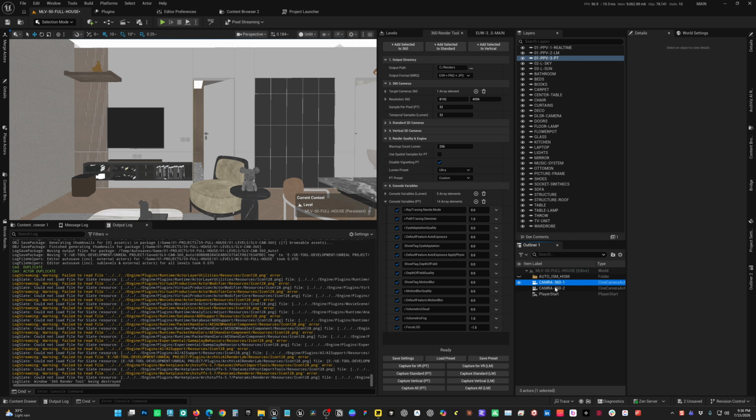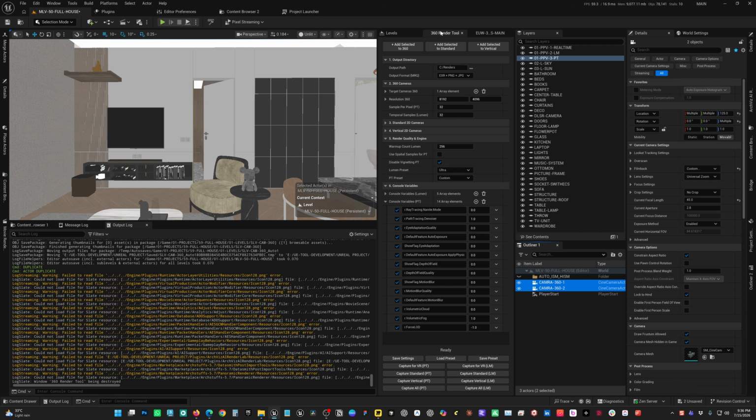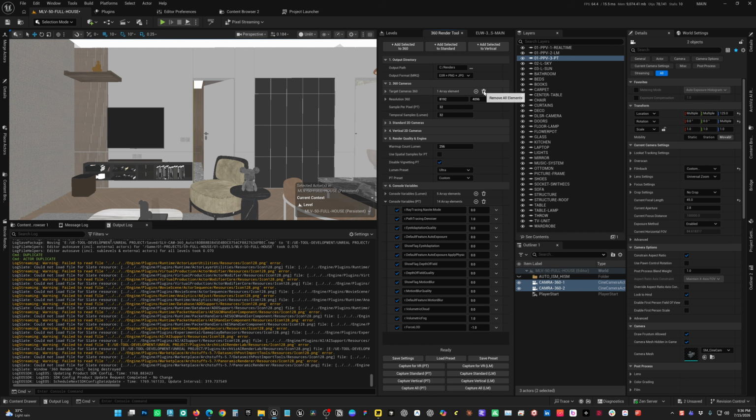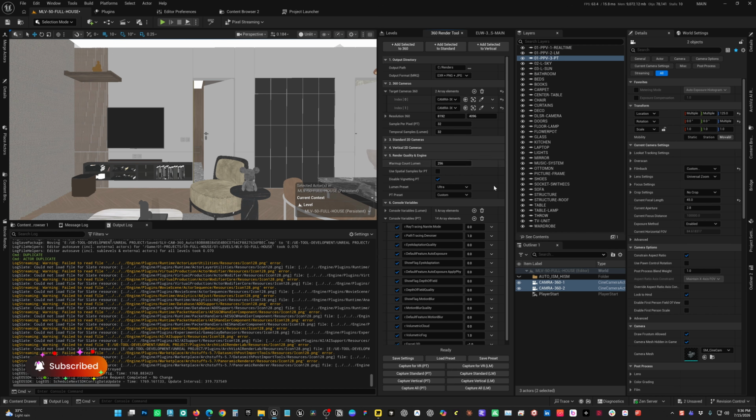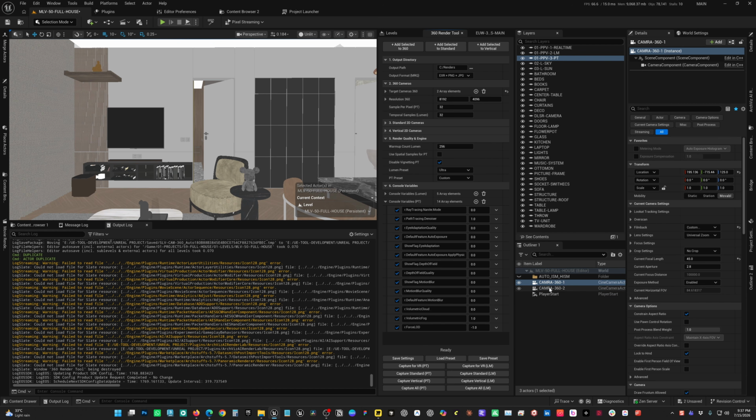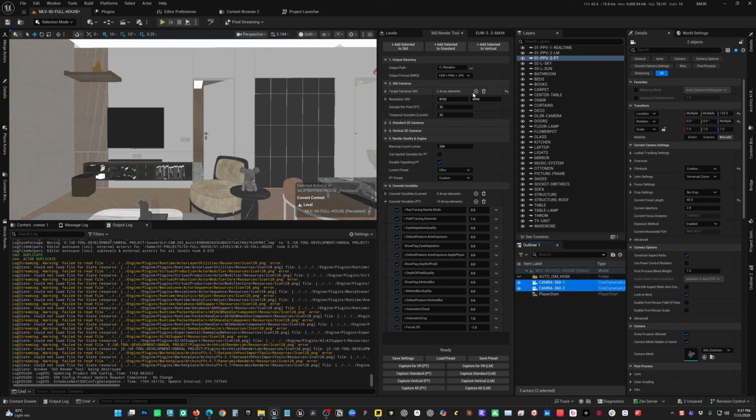And now I will go ahead and select these two cameras, then go to render tool. I will go ahead and delete this camera. So target camera 360, these two cameras selected. All I have to do is click add selected to 360, and then those two cameras will be added here. And you can go ahead and add 100 cameras if you want. That means it will batch render every camera. So I just selected these two and then added them here. So you can add as many cameras as you want.